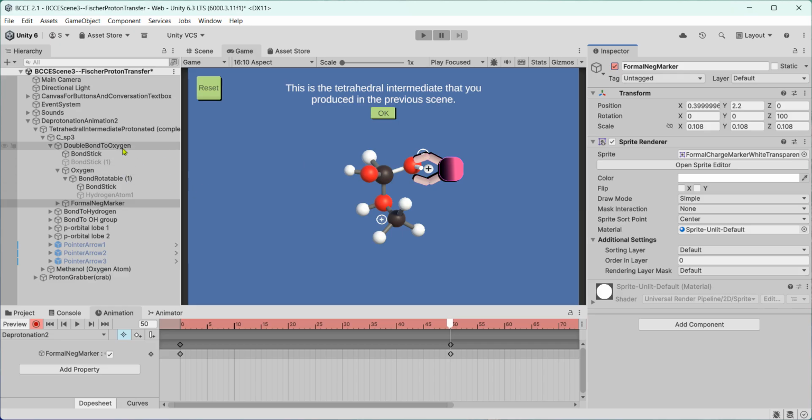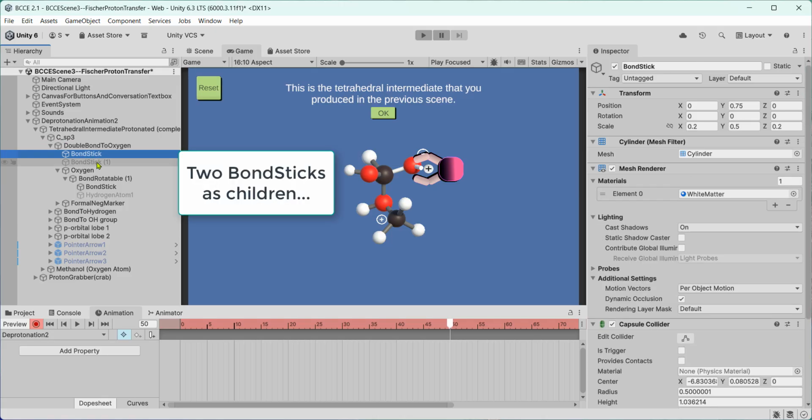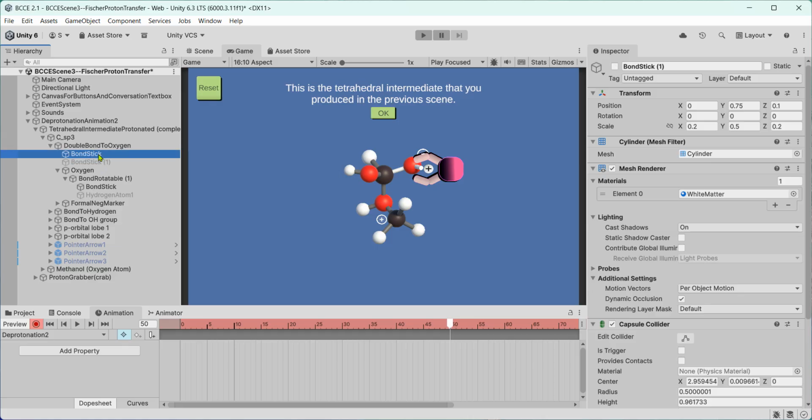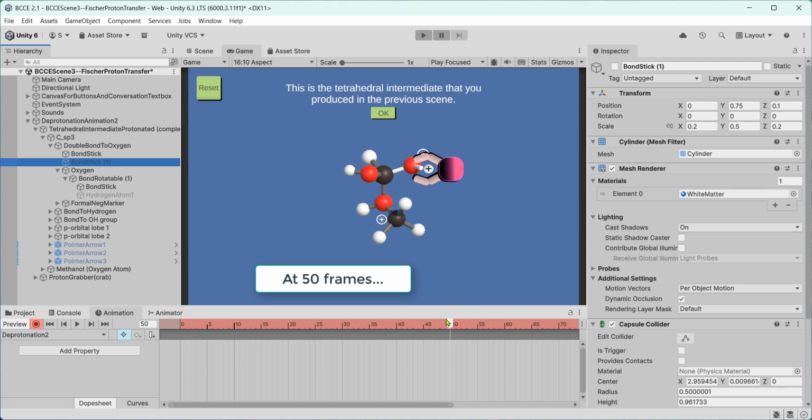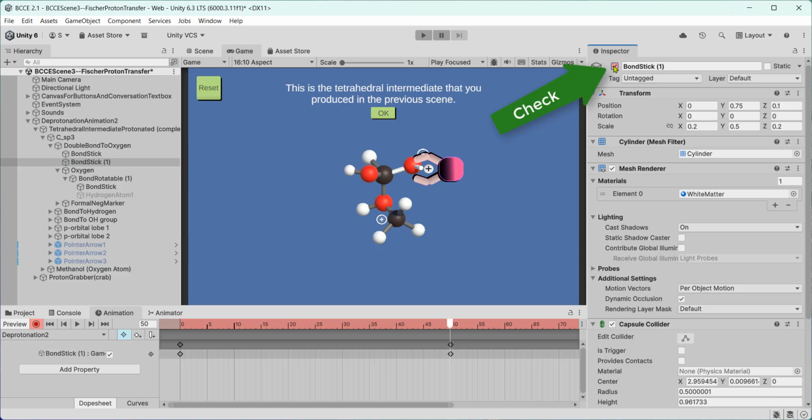And to do that, see, the double bond oxygen has 2 bond sticks as children. So one of them is currently visible, and the second one is not. So at 50 frames, set this bond stick 1 active. You can probably barely see that it's a double bond. And we don't want it to suddenly appear. It's going to gradually appear as the bond to hydrogen disappears, the double bond to carbon appears.